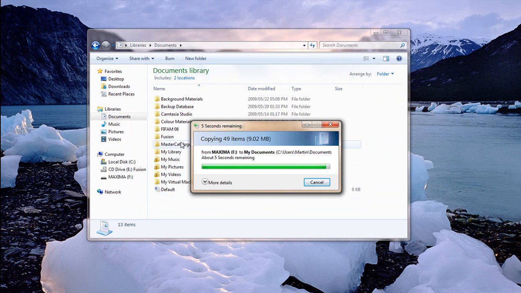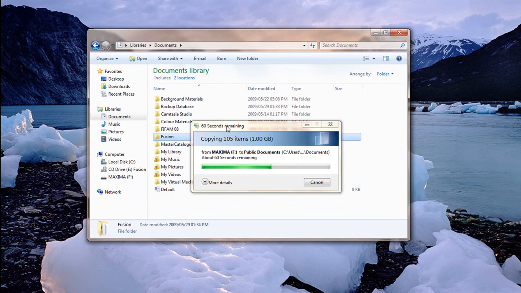But I've restored this data now, so now I can go onto my installation and install the Fusion, and I'll show you how to do that once this is finished uploading to my PC.